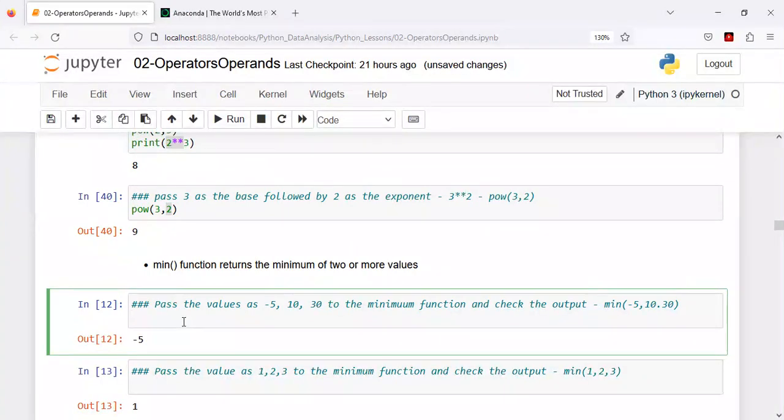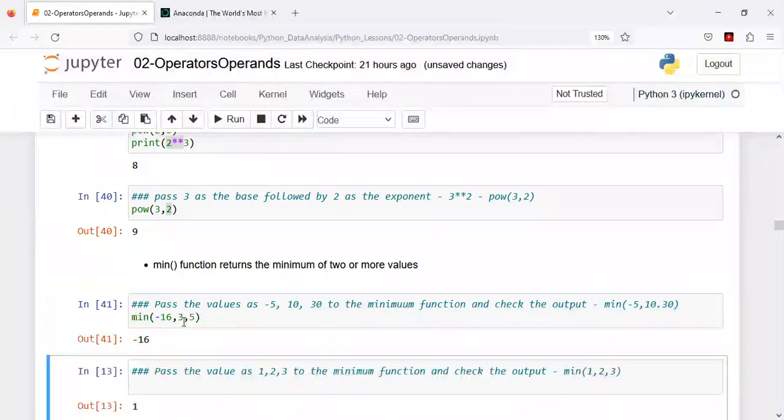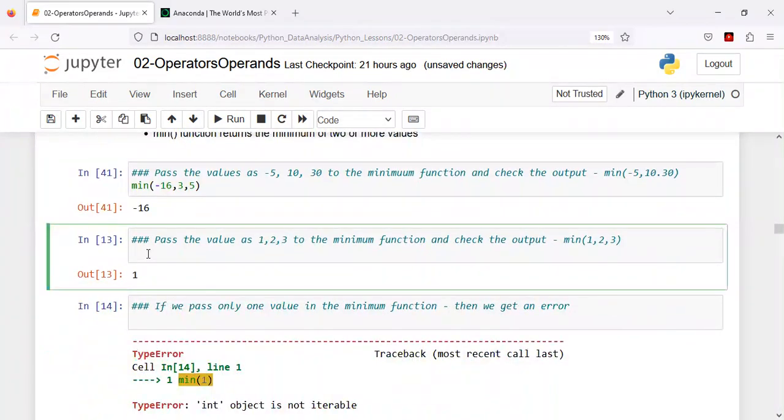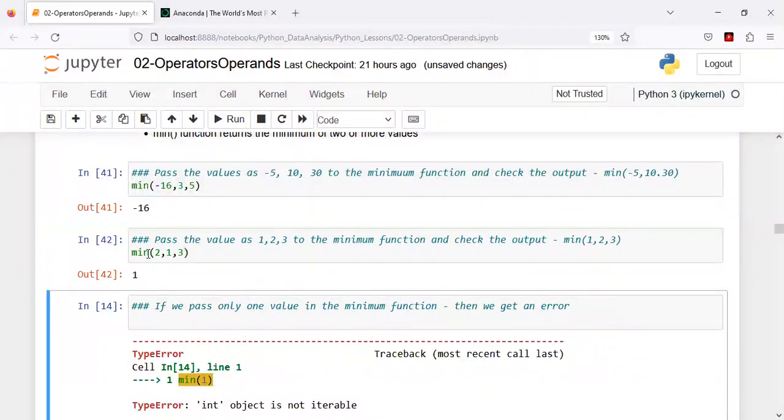The next function that we are going to look at is minimum, and minimum takes multiple values, and it gives us the output as the minimum of those multiple values that we pass, which are comma separated. So how do we use this? Minimum of, let's say I have minus 16 and then 3 and 5. So it will give me the output as the minimum of these, which is essentially minus 16, right? That is what we get as the output. Similarly, if I pass minimum of 2, 1, 3, then it will give me minimum as 1, right? The minimum value of these is 1.